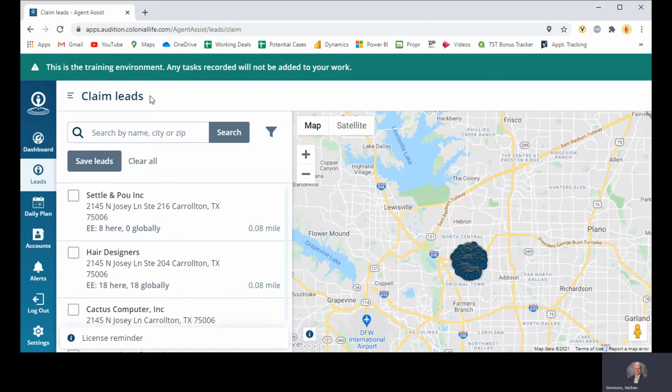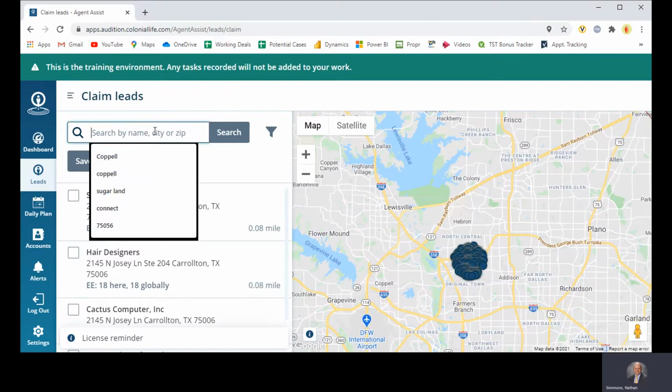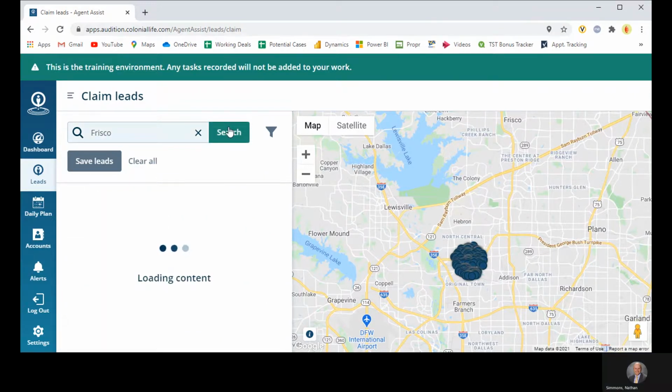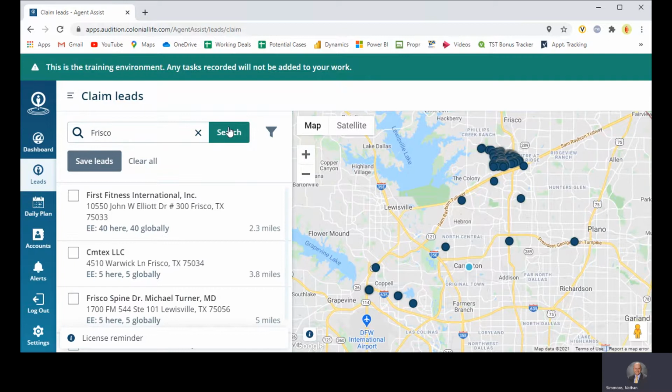My personal preference is to use the search bar, and you can search a name, a city, or a zip code. If you search by name, you just need to be aware of something. The example I'll give is Frisco, Texas, which is here in the Dallas Fort Worth area. If I search the word Frisco, then here is where Frisco is at. If you see this on the map, Frisco is up in this general vicinity.